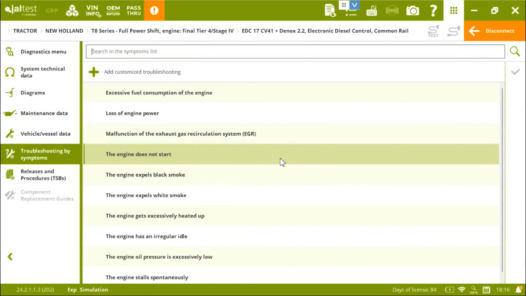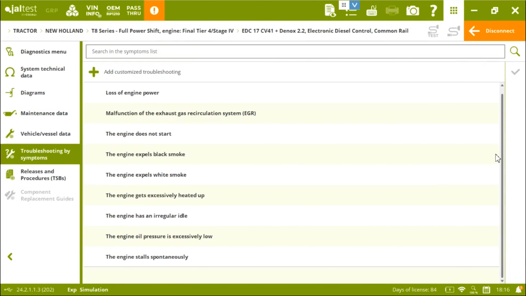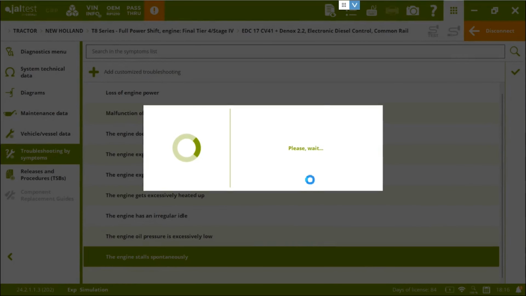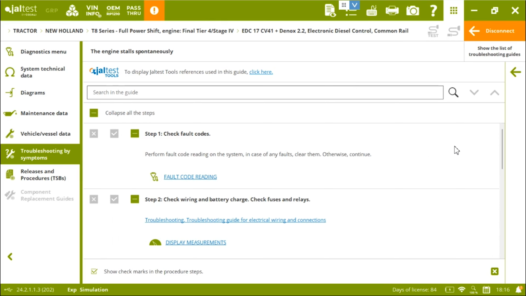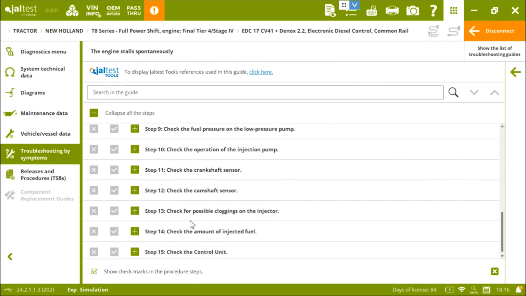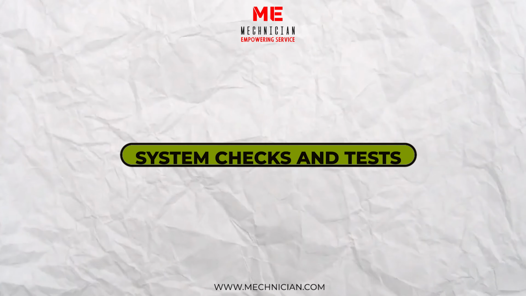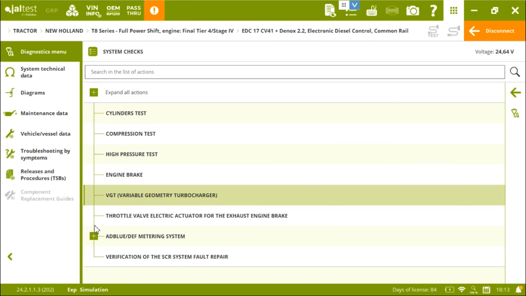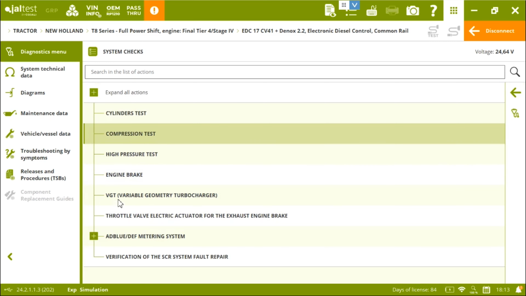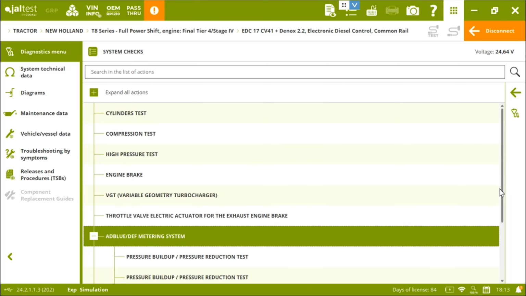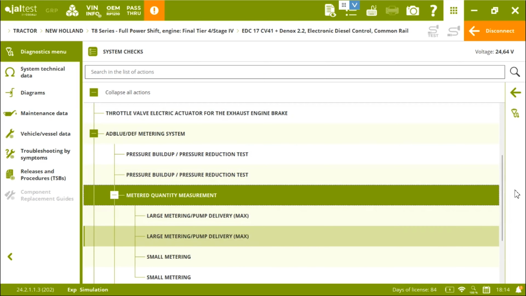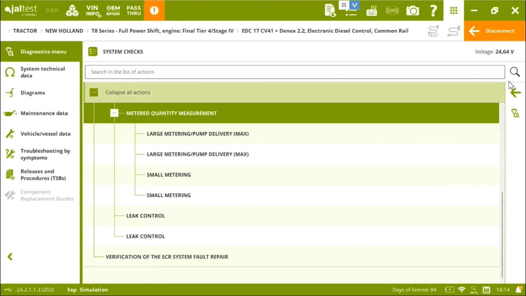You have troubleshooting by symptoms too available. So let's say you're having issues that the engine stalls spontaneously. You can come here and you'll have the step-by-step instruction just like we did on the faults. You can run system checks like the engine brakes, compression test, cylinder. So there's all that.